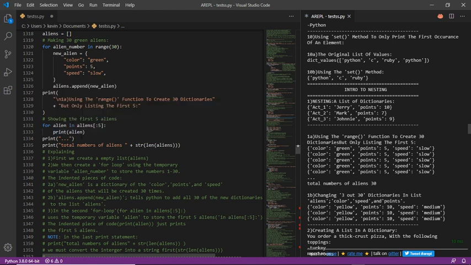temporary variable aliens, and then we're going to print out those aliens, and then we're going to just do a simple triple dot, and that way I can show you how many aliens are actually in this list.